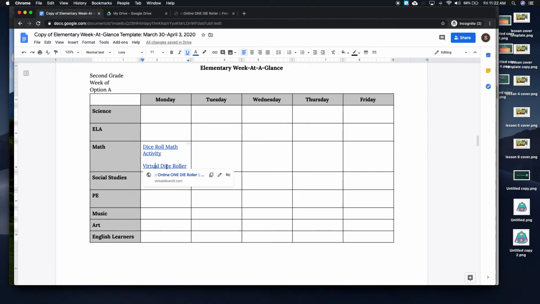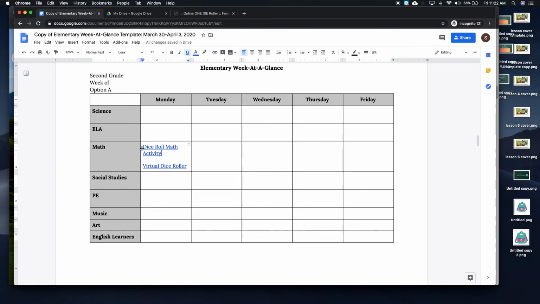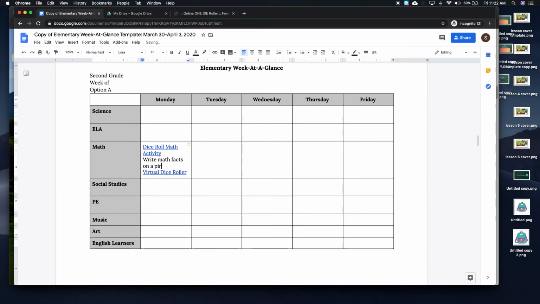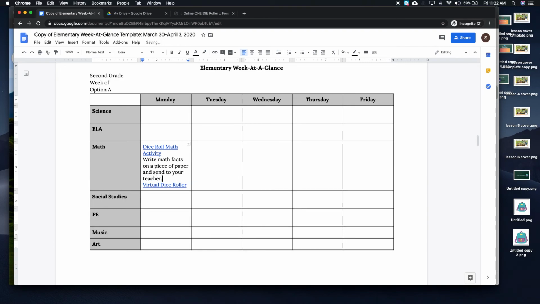If you click into either of these, it'll give you a little preview of what you linked. So if I click back up here, I know that I've added this document. I know that I've added those sharing settings, and so I can type any instructions that I have for my students. So I could say write math facts on a piece of paper and send to your teacher. And so there are my instructions, there are my links, and so now my students know for Monday, this is what they're going to need to complete.